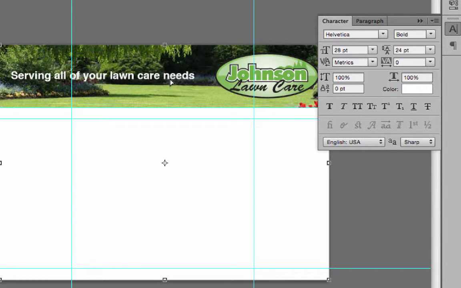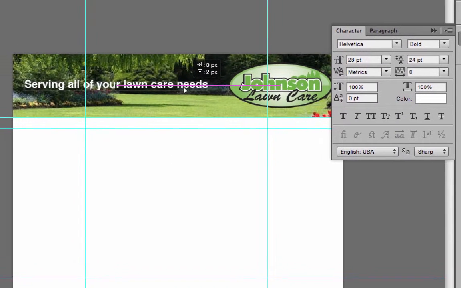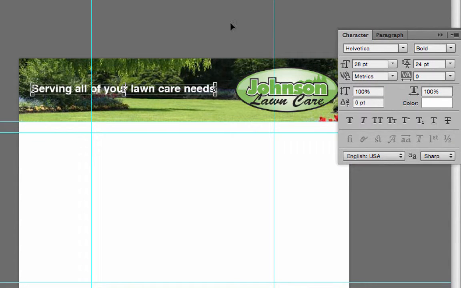You don't want to do anything that's too fancy to start. And I'm going to leave it kind of in a darker area. And that looks fine for now. I'm just going to leave it like that for the time being. And that's all I need in my header right now.